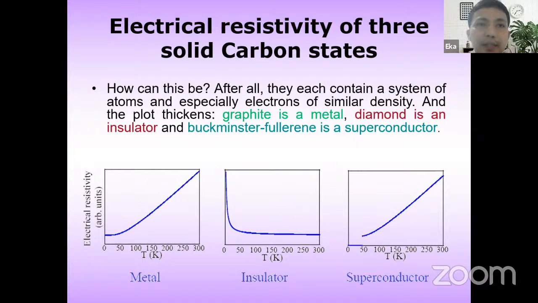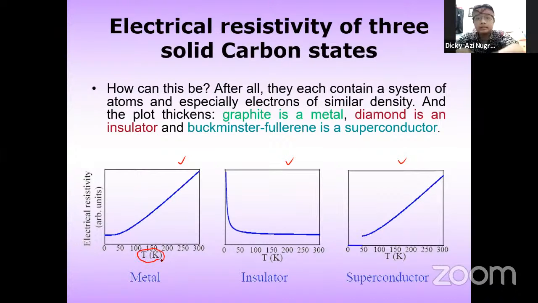Could you interpret what is the meaning of the graph? Look, I have three graphs: 1, 2, 3. How can you interpret from the graph? When you investigate the graph, you have to investigate two parameters here. What is it? Temperature in Kelvin. Okay, so what does it mean?